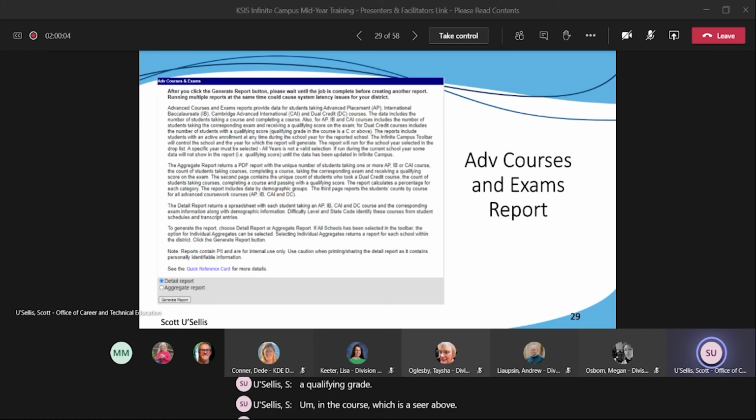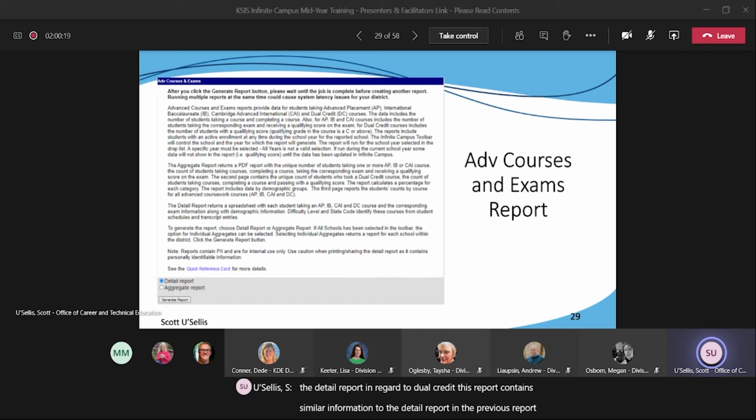Here's what it looks like. You've got the detail and aggregate report. So for the detail report, in regard to dual credit, this report contains similar information to the detail report in the previous report we showed you, advanced coursework. But in addition, this report also provides whether the student completed the course and the grade achieved in the course, if the student completed the course.